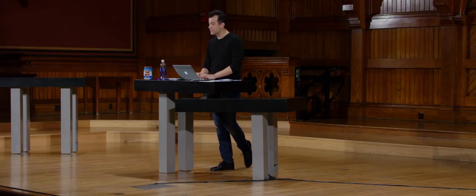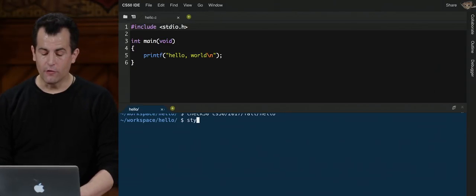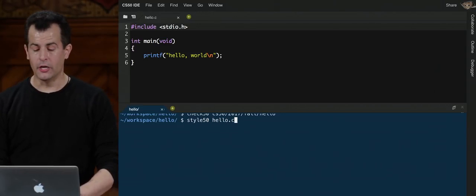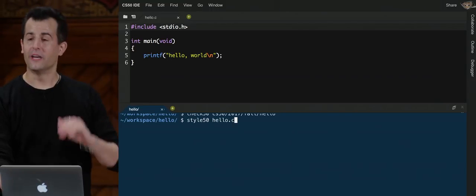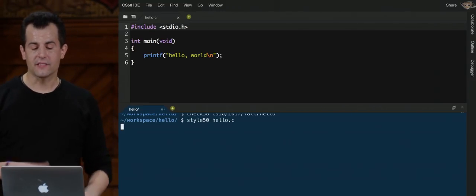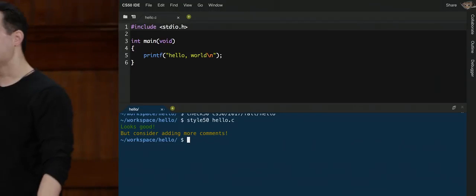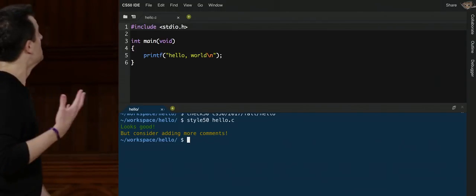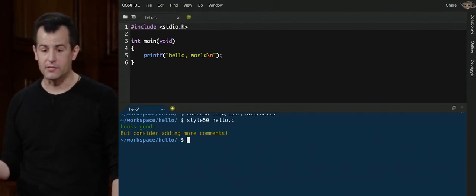But style 50 does something different. Right now, the style of my code, I'd argue, looks pretty good because it's kind of hard to go wrong when it's this short, but we'll see a way. And if I instead run style 50 hello.c, just the name of the file I want to check, it says looks good, but consider adding more comments. And that's pretty compelling because there's 0 at the moment.